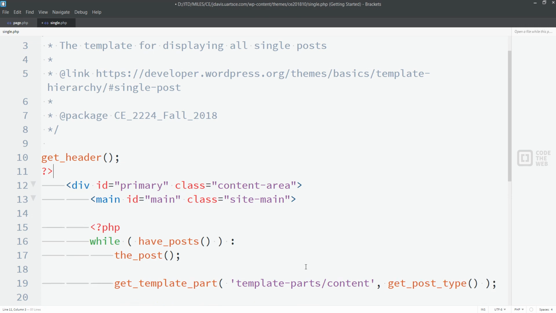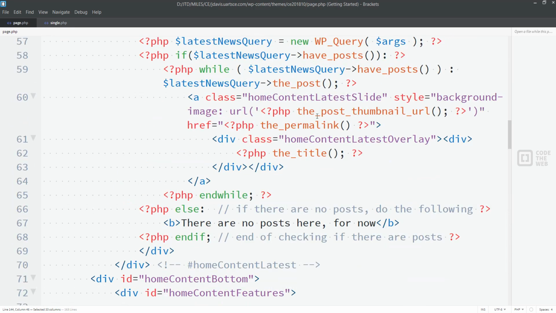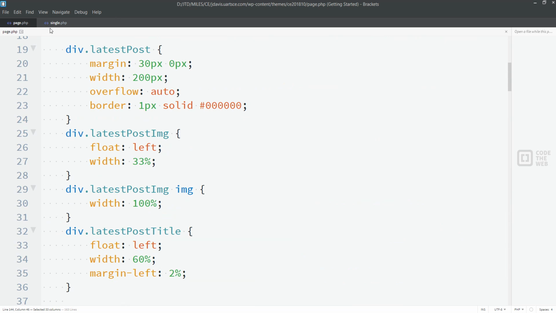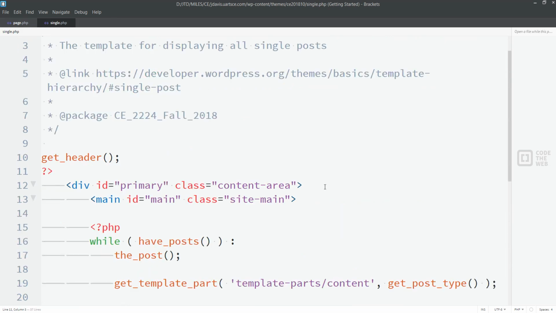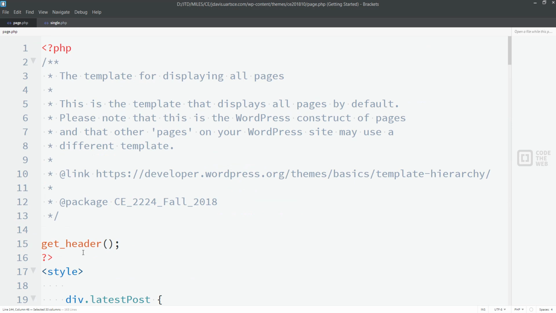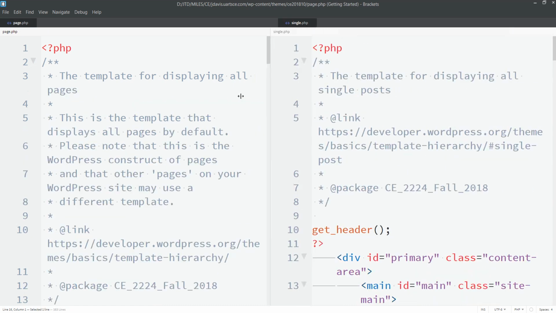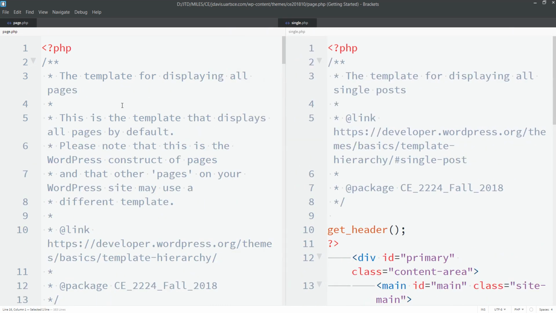Now, this will look very, very similar to what we originally had for page.php. We've made a lot of changes to page.php, but if you at least remember what it used to look like, it was very similar to what we have for single.php. Let's actually put these side by side just to compare a little bit. Here on the left-hand side, I have the page.php. Here on the right-hand side, I have the single.php.